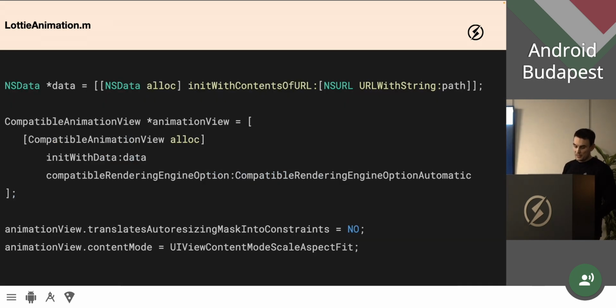And to show you, I will show you how it is done on the Objective-C side. Fortunately, it's pretty easy to read, even if it's Objective-C. It loads the file into a byte array, which is represented as NSData on iOS. Then it will pass the data to the constructor of the compatible animation view. And after the view is created, we will call some property setters to set some sizing and scaling on it.